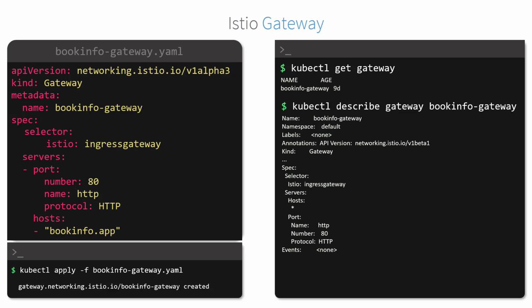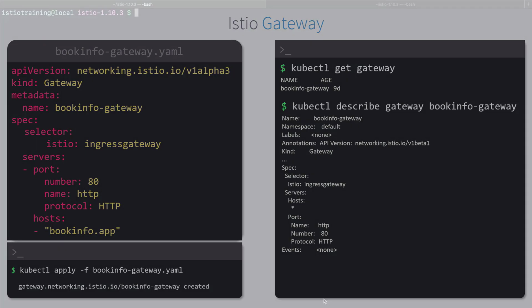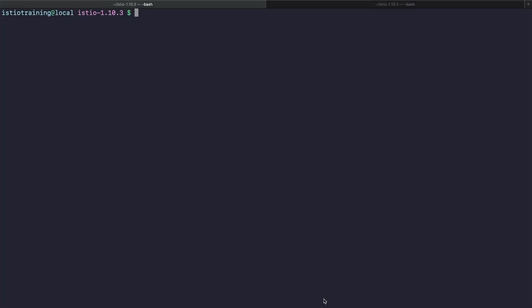So, we now have a bookinfo gateway object created to capture traffic coming through the default Istio ingress gateway controller through the URL bookinfo.app. But how and where is that traffic routed to? We will discuss that next when we talk about virtual services. So, let's try gateways in a demo. We already have a gateway configured. Let's check that one first.